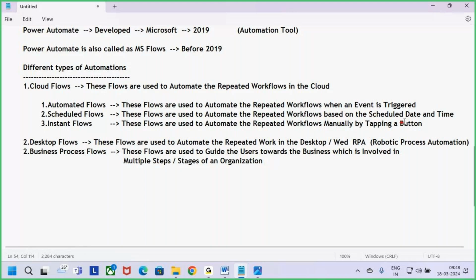Now, I don't want to automate the repeated work process based on the event. Let's say whenever the record is inserted or updated, I don't want to run the flow, or I don't want to run the flow based on the scheduled date and time. Now, when I want to run the flows, whenever it is required for me, manually I will go and click on one button. When I click on one button manually, then only the flow will run. So when to go and select the instant cloud flows means instantly, whenever it is required for you, you need to go and click on one button manually. Whenever you tap the button manually, then automatically the flow will run.